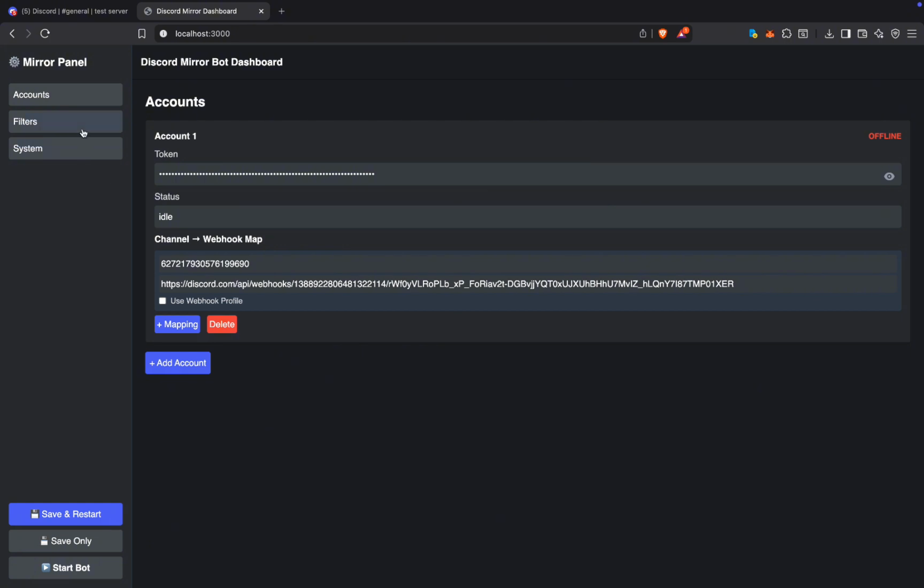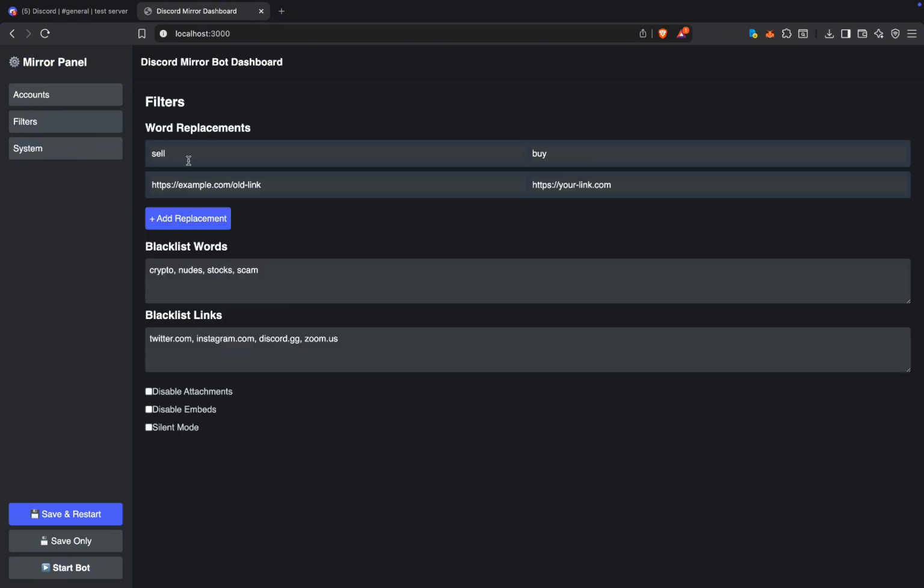You can also use filters to replace words. Like here, you'll see the word sell being automatically changed to buy, and you can also blacklist specific words and blacklist links if you want to block certain content from being mirrored.